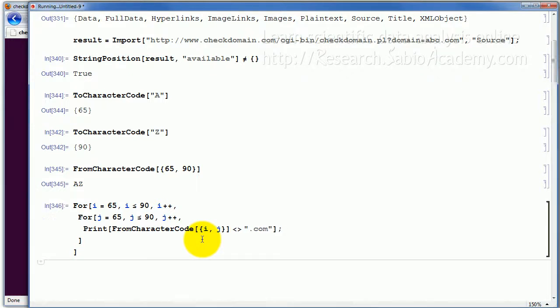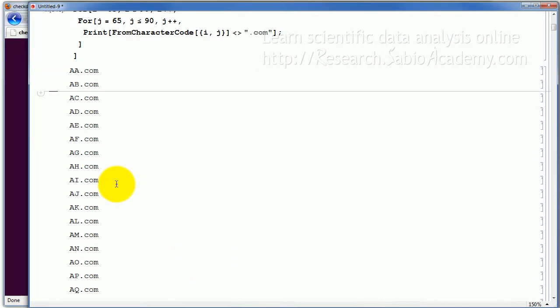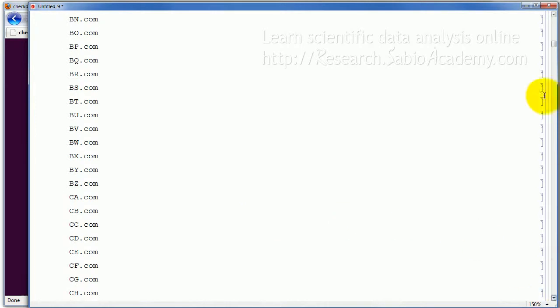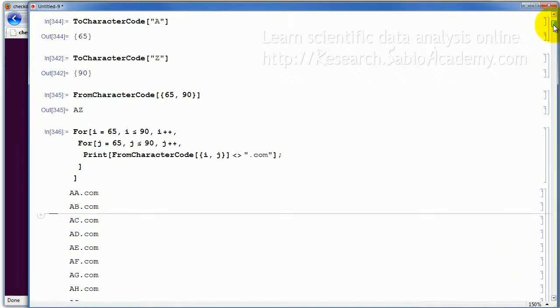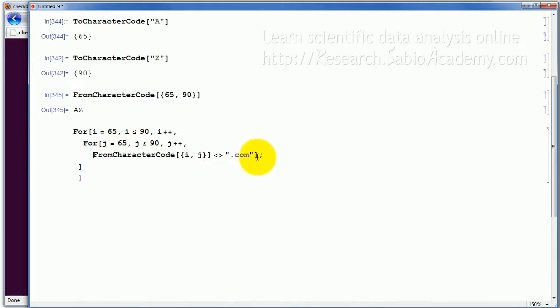Okay, I will show you. So here goes AA.com, AB.com, and so on. You name it, it's all there. So you can check every one of them by generating like this. Okay. So now inside this loop, we are not going to blindly print like that because we want to see if they have the domain or not.